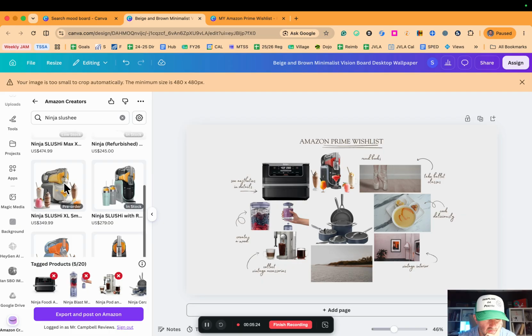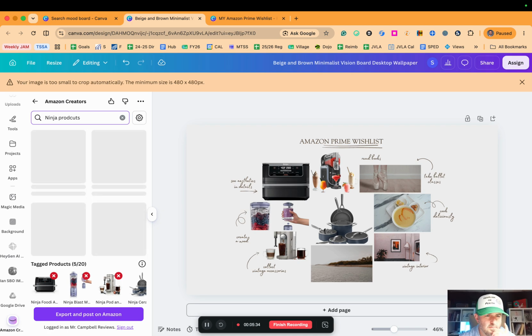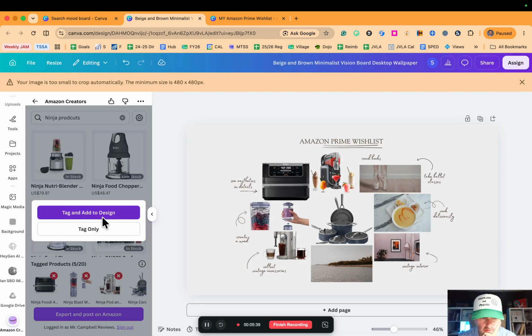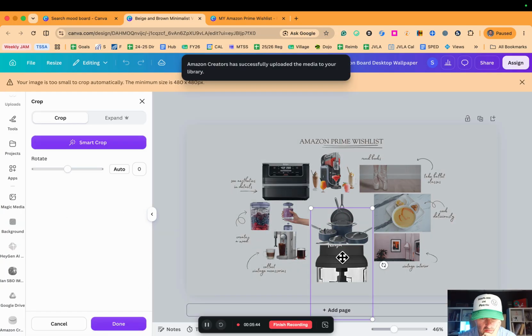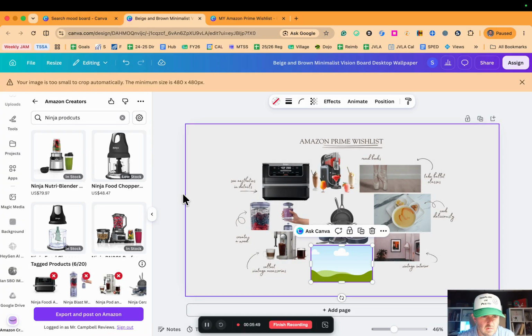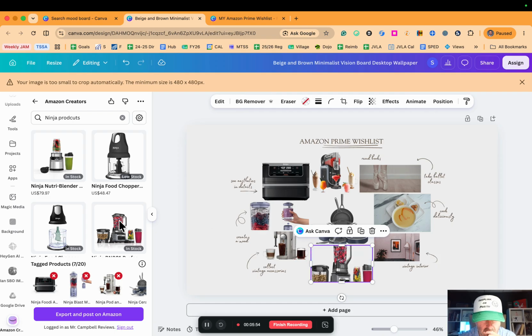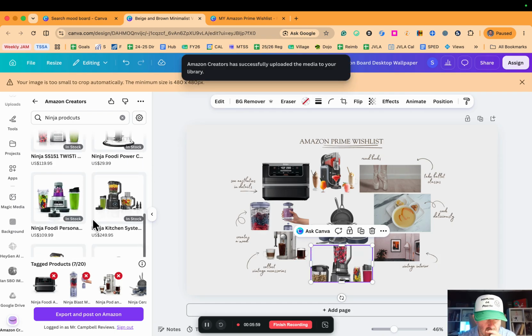So it looks like it's a little bit different, the XL. So Ninja vacuum. Food chopper, we'll add all of that there. Delete that. Let's do this one there. Again, we can resize all of these later. I'm just showing you how to do this really quickly.